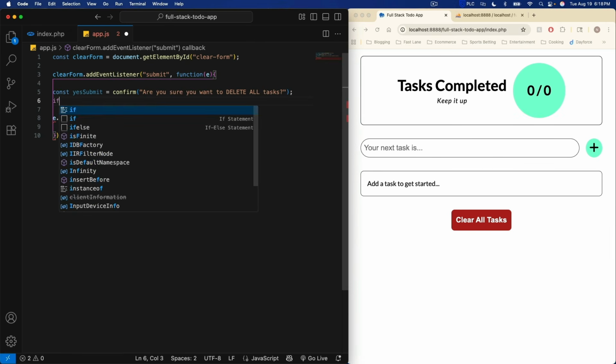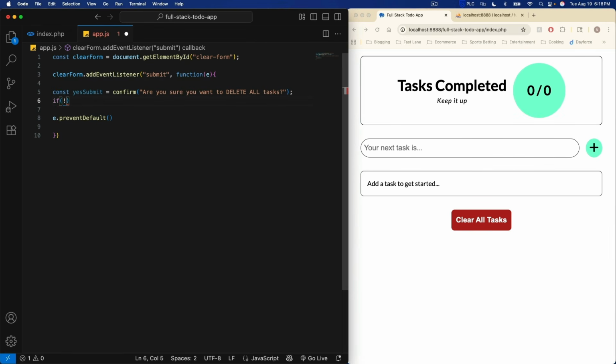And then if they don't want to do yes submit, if they cancel, we'll put our e.preventDefault right in there so that the form doesn't submit. That should work. Let's see. And we don't need to add our semicolons everywhere with JavaScript, but it's good practice to get into since we have to do it with PHP, right?